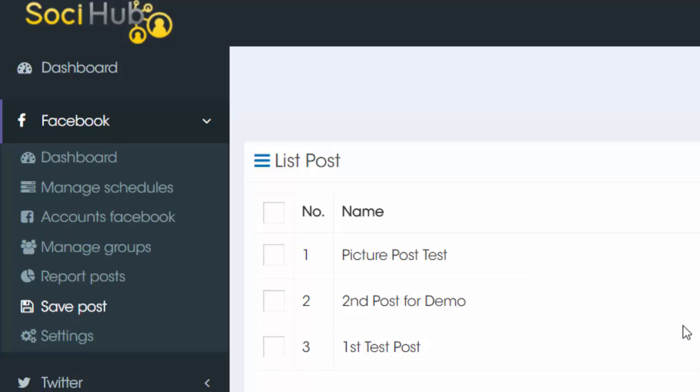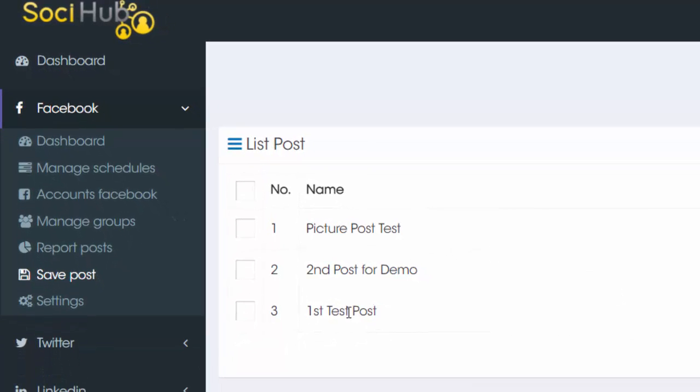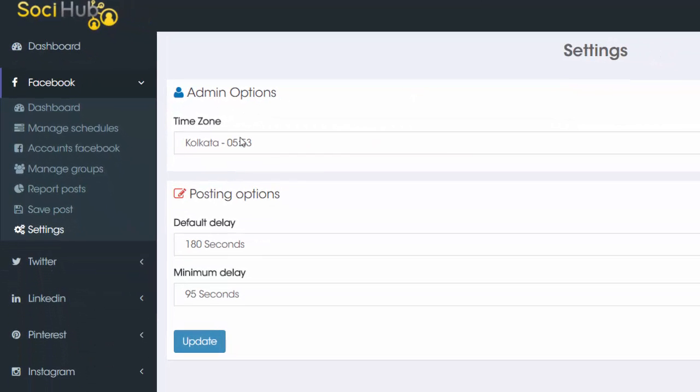Now if I come to the save post, this is where I save them instead. So you can see I've got all these different things here that I've saved for later use. So I could sit here, I could do loads and loads of them, get them all ready, and then put them all up there. And then you've got settings, which is like your time zone, things like that.